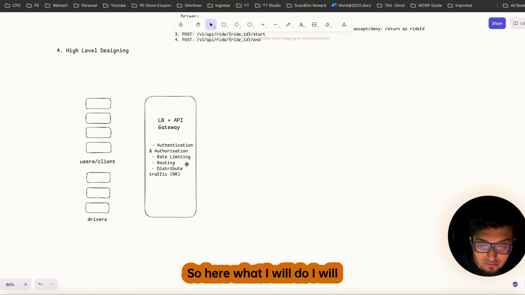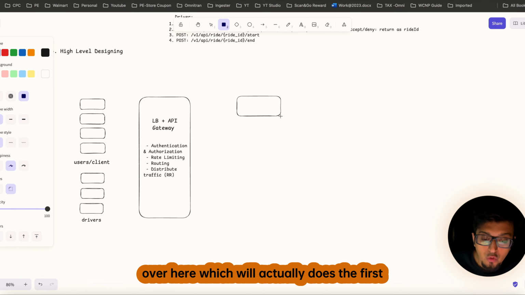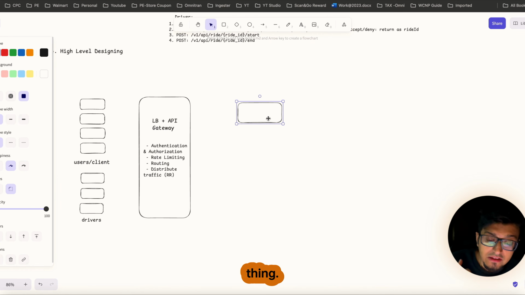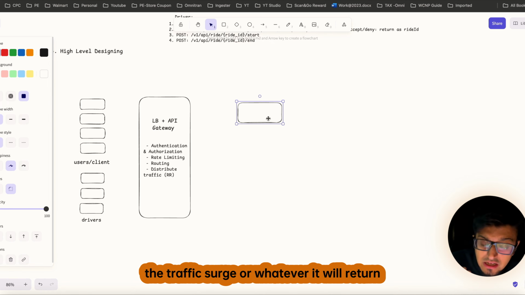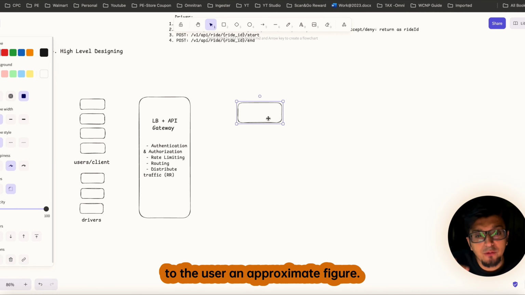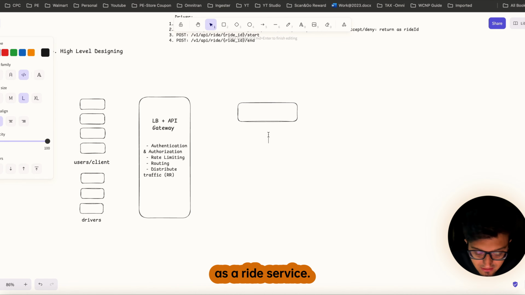So here what I will do, I will create a separate component or a separate service over here which will actually do the first thing, that is the fare calculation, means based on the traffic surge or whatever, it will return to the user an approximate figure. So this will be our first service called the ride service.